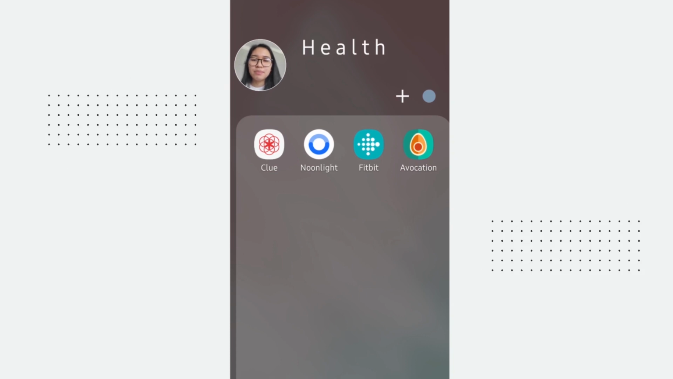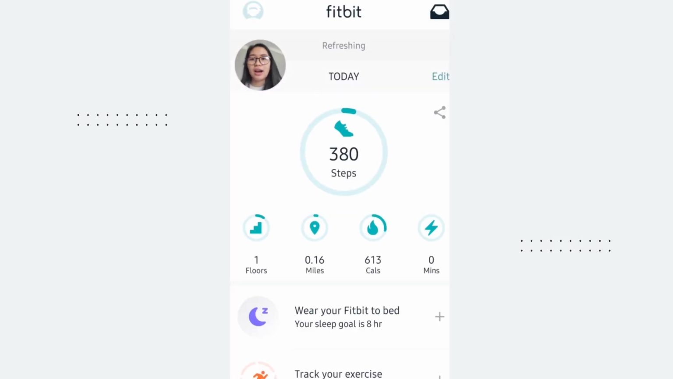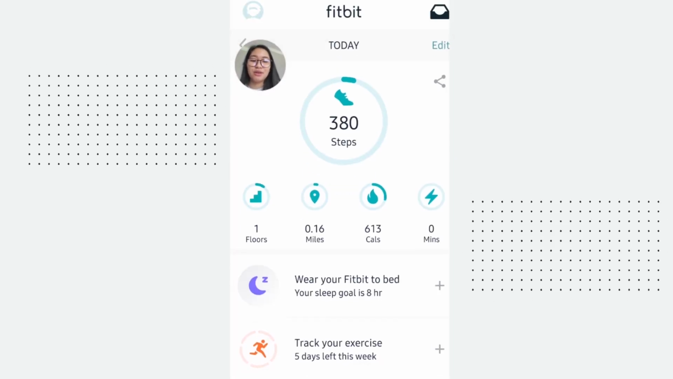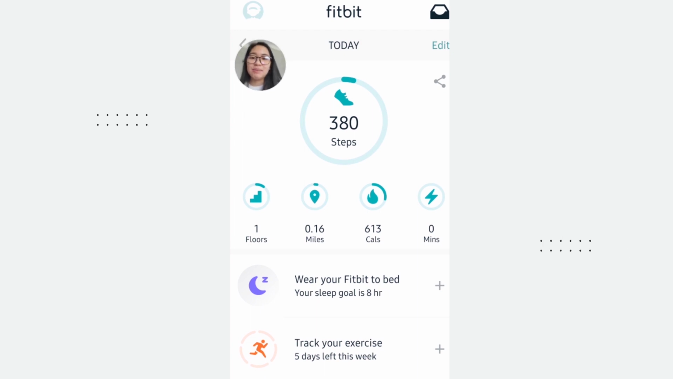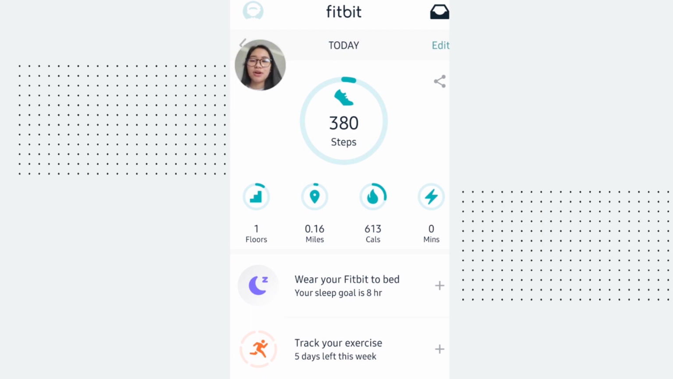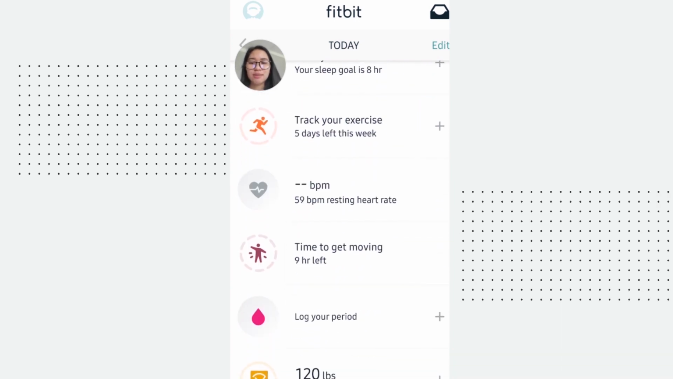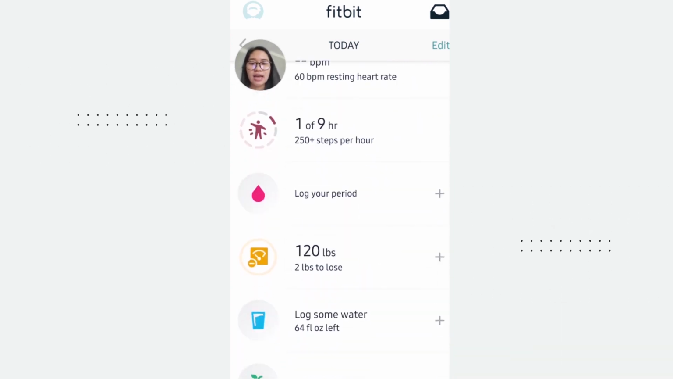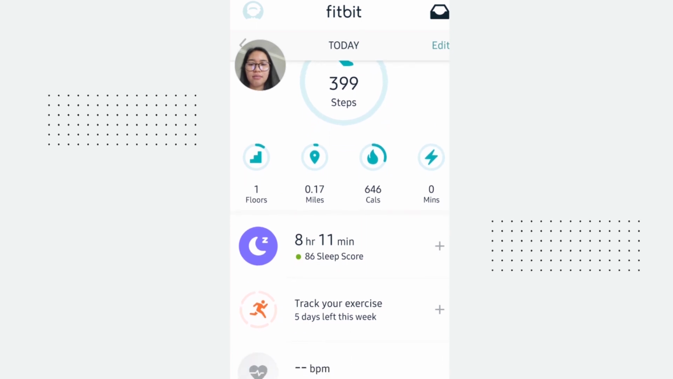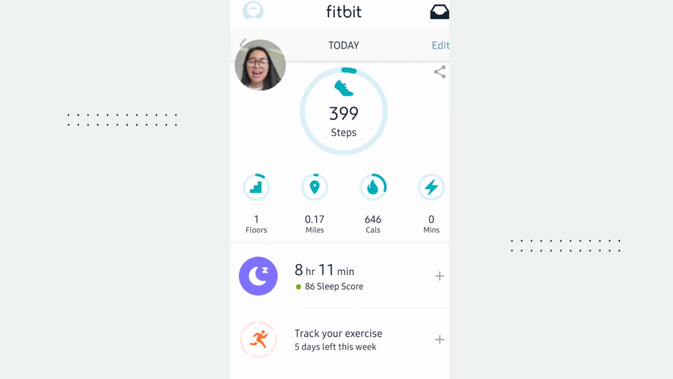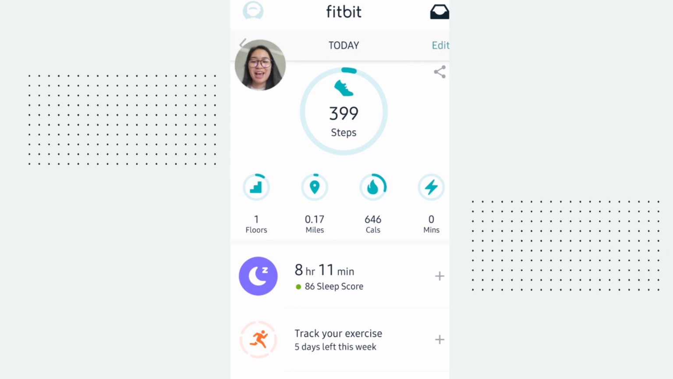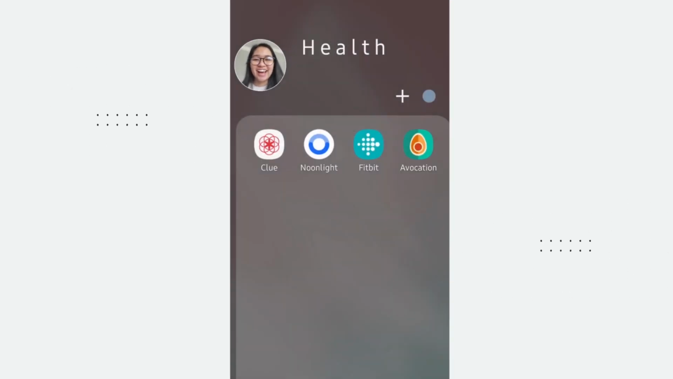And then I have Fitbit. I don't have my Fitbit on me right now, but it basically tracks my sleep, water intake. I haven't actually been doing really good with tracking my water, but yeah, I have that. And then tracking my exercise and all of that. And for once I got 8 hours of sleep, which doesn't happen. So yeah, really awesome on that.